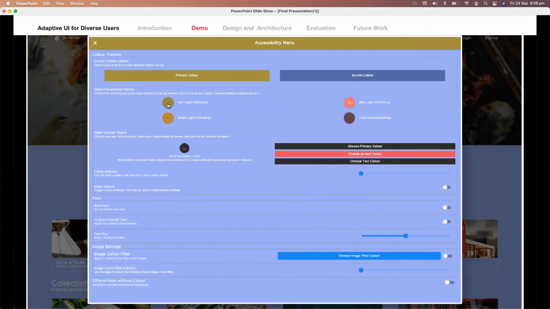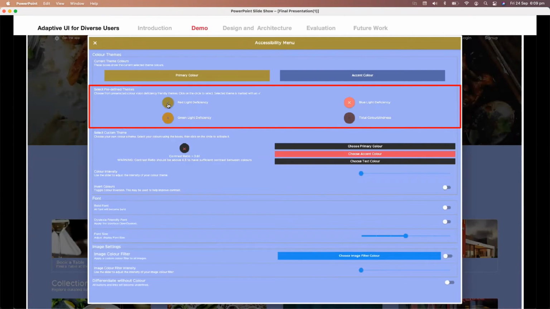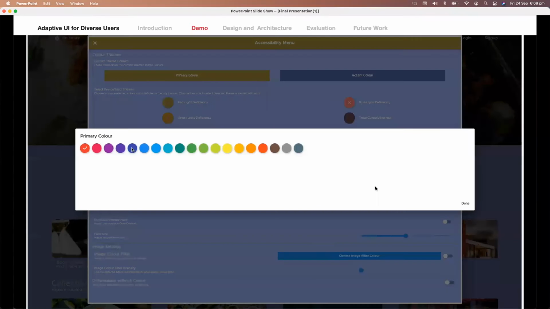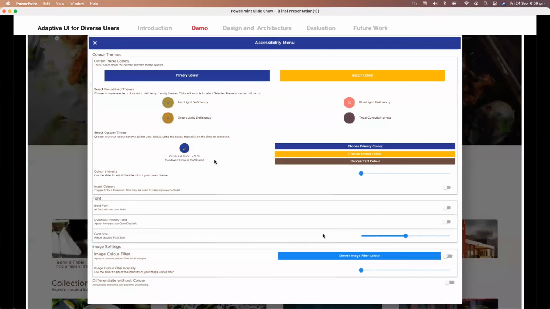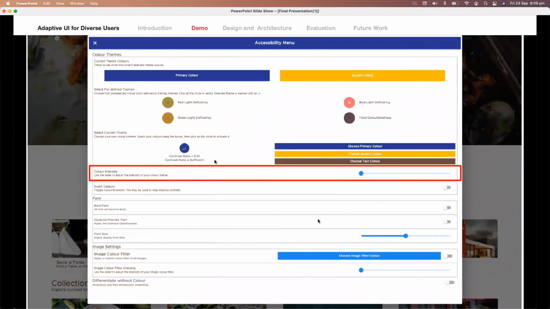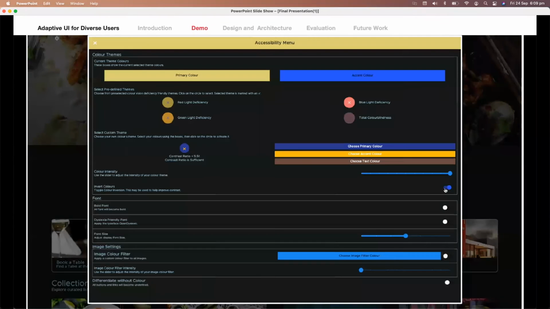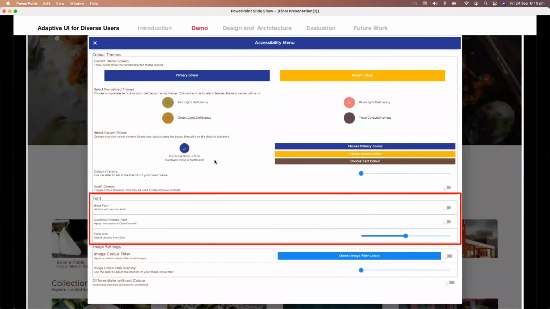So with the color themes, you can either select a predefined theme, such as the current one, which is a red light deficiency, or you can select a custom theme by picking a primary color, accent color, or a text color. And you can pick that color via a menu such as this. Additionally, we also have support to change the color intensity, inverting the colors, which would make the UI look like this.